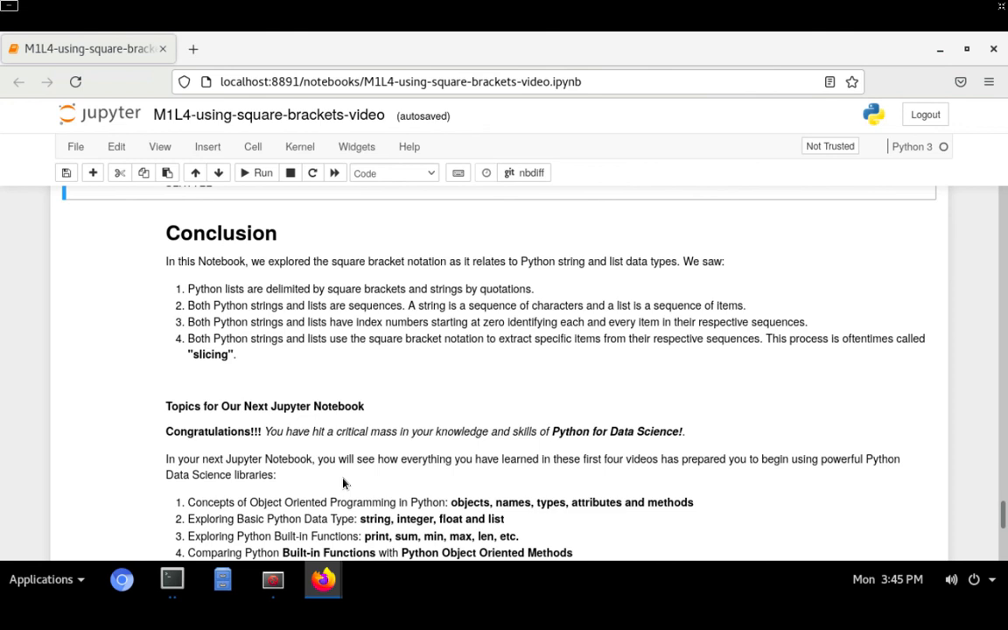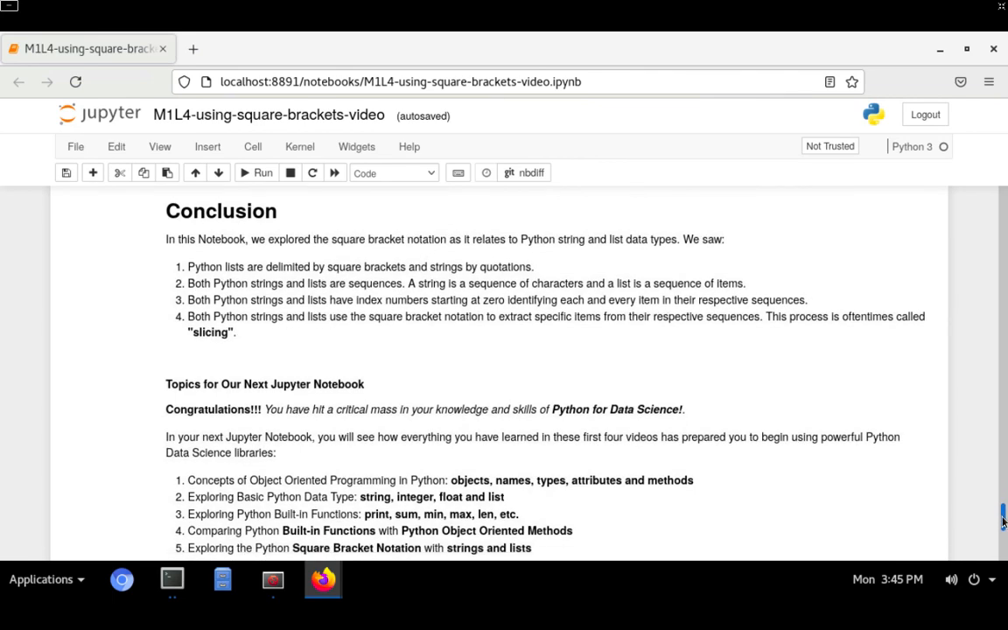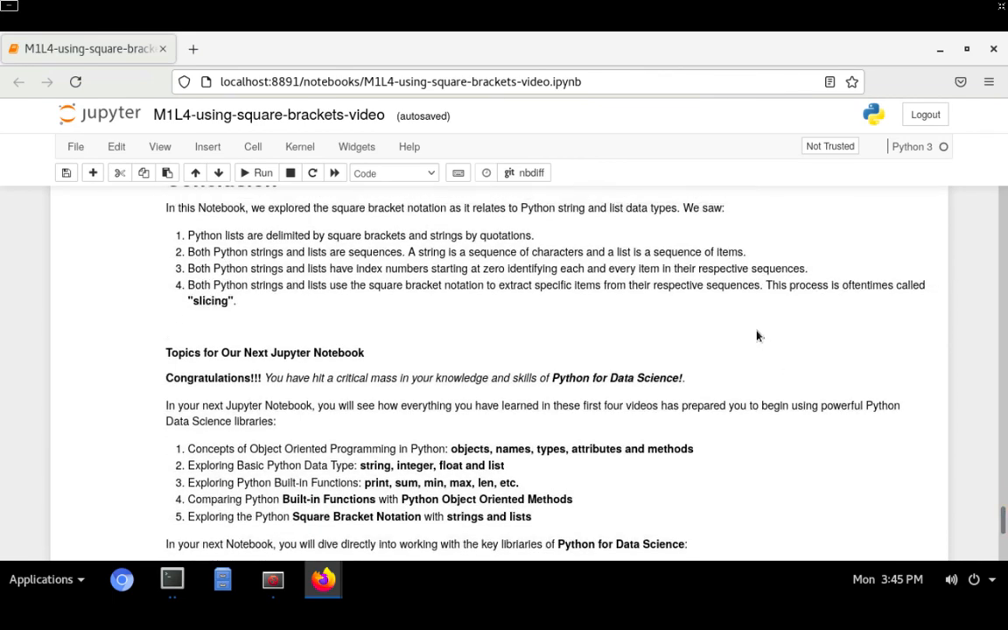And the fourth and final thing is both Python strings and lists use the square bracket notation to extract specific items from their respective sequences. This process is often called slicing because we're slicing something out of the string, out of the list. And the square bracket notation with the colon allows us to not slice out one thing, but multiple things.